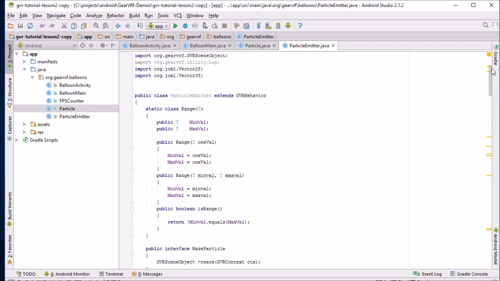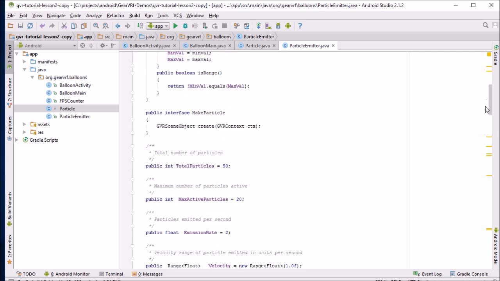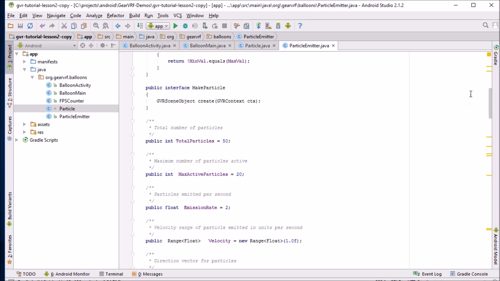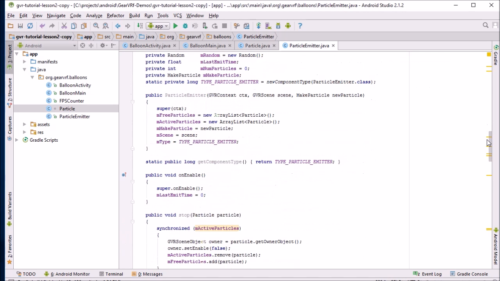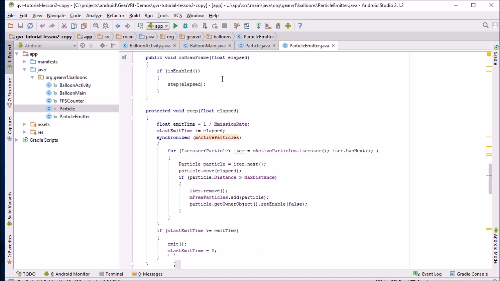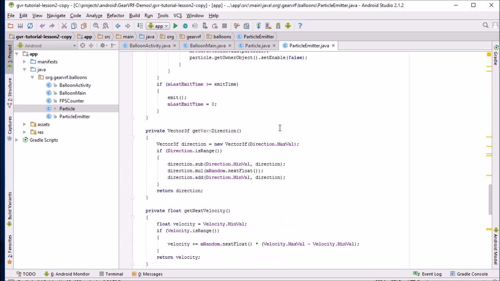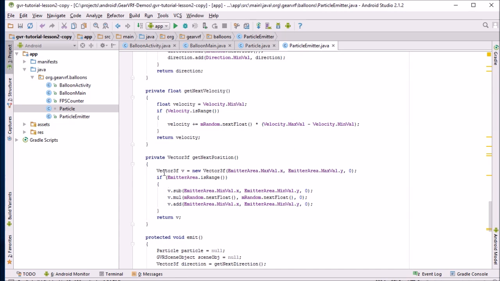And as you can see, here's a little range class that I referenced in the sample. There's the implementation for it. Here's our make particle interface. We've defined all of our public variables, and here we have our setup, our component type, our on draw frame, our step function, and functions to get direction, velocity, and position by computing the area, velocity, and direction randomly.